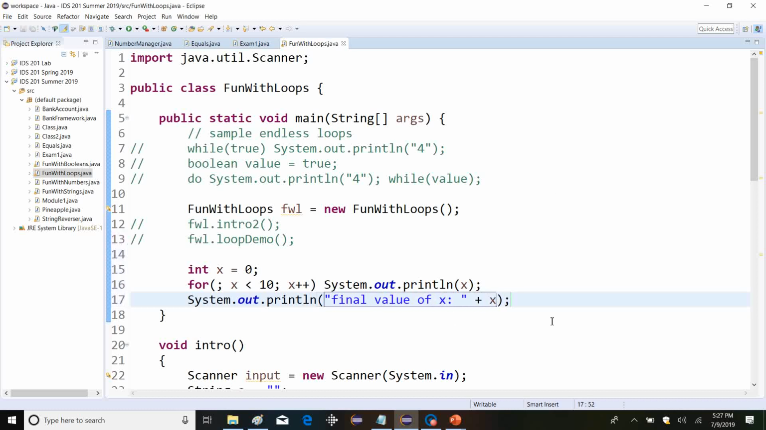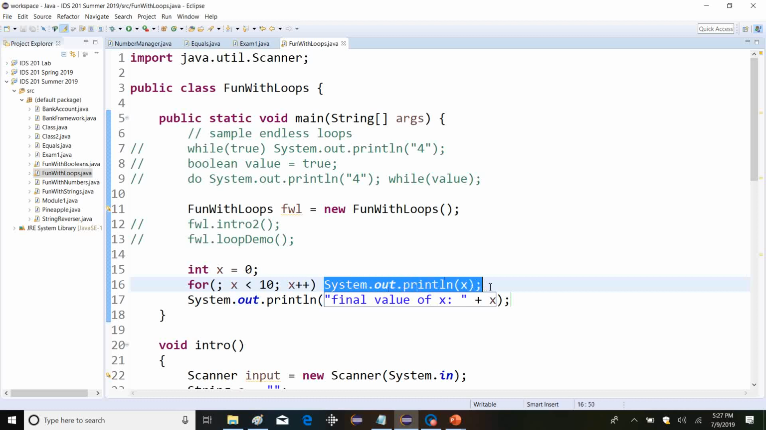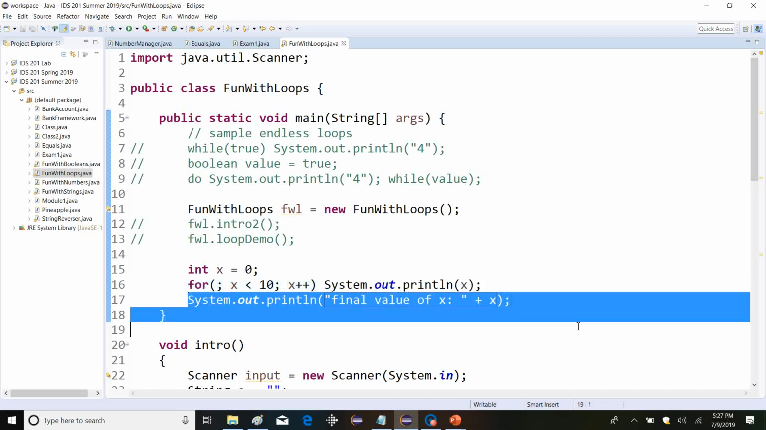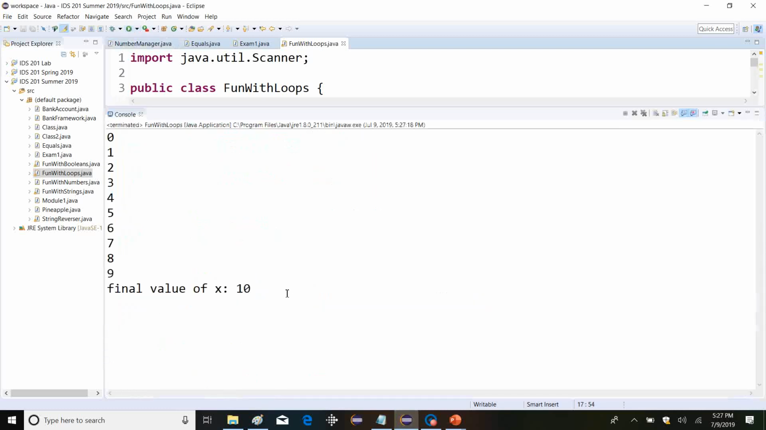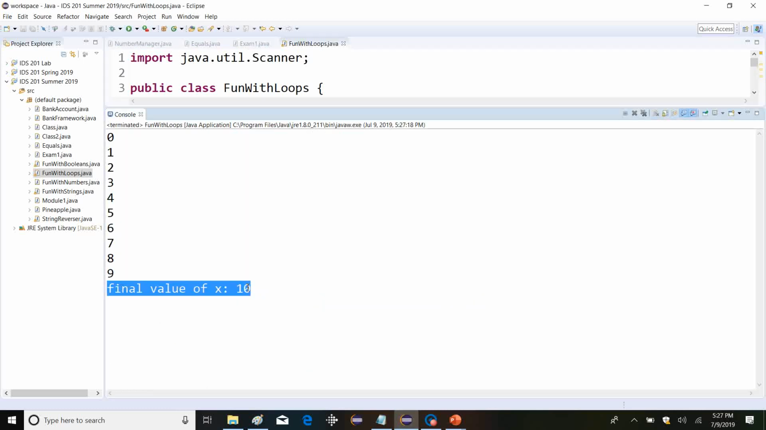When we run this, each time I'm incrementing, the last time the loop is going to execute, x will be 9, right? Because once I increment 9, then x equals 10 and I'm out of the loop. But at that point, x will equal 10. So if I run this, boom, final value of x is actually 10. It's not 9. It's not going to be the same as what's in the loop. And that's one thing.